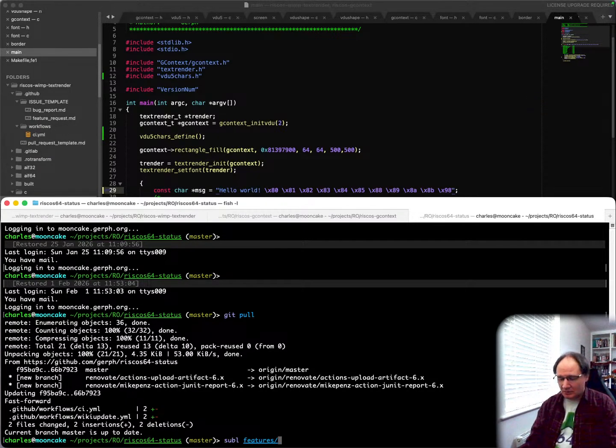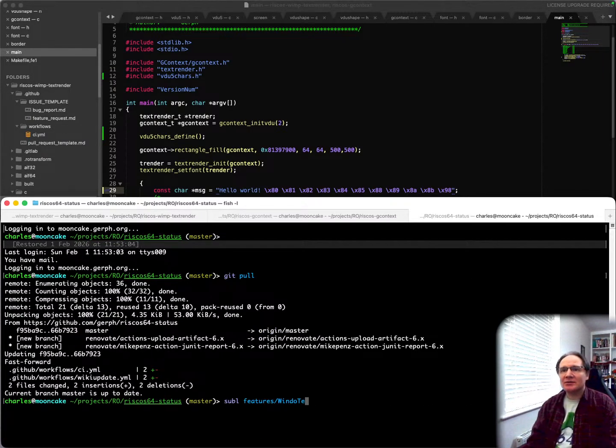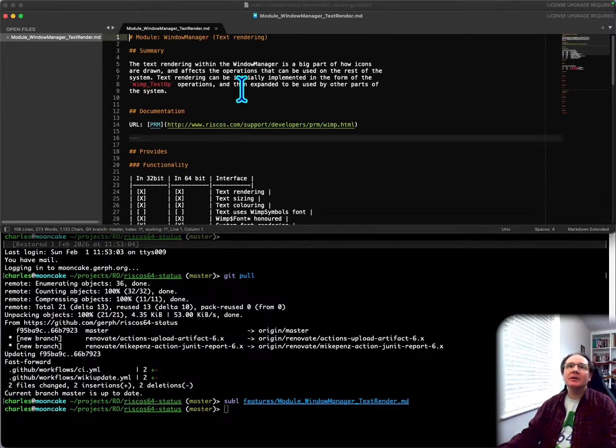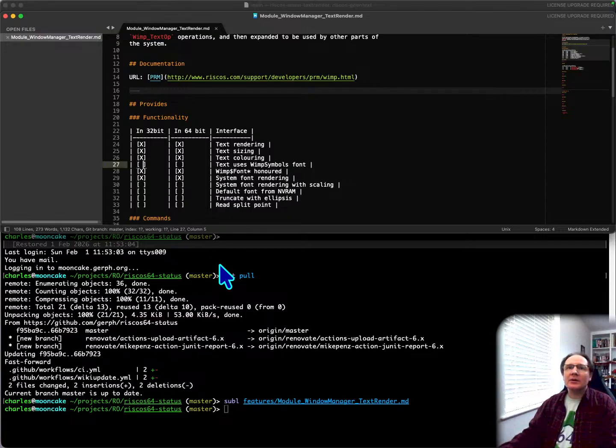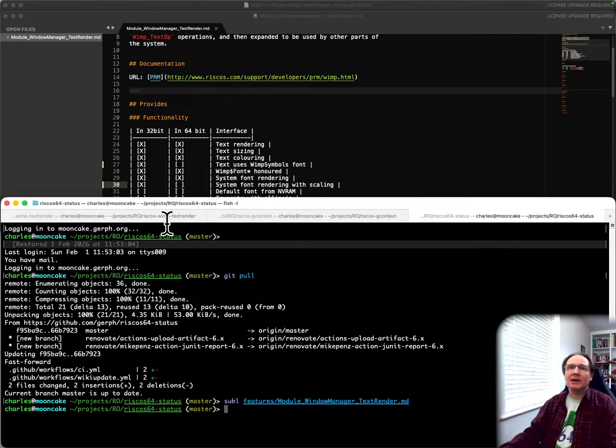Features, Wimp text. Oh, it's not. It's window manager text render, isn't it? MD. Here we are. This is it. So we've now got this working in 32-bit, and we've got this working in 32-bit. We haven't yet proven that it works in 64-bit. So let us do that.